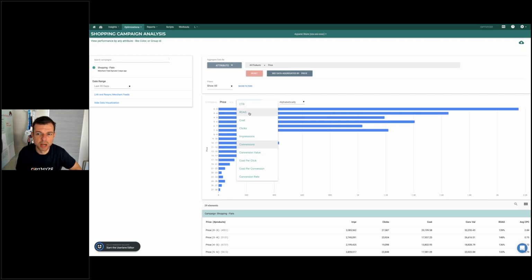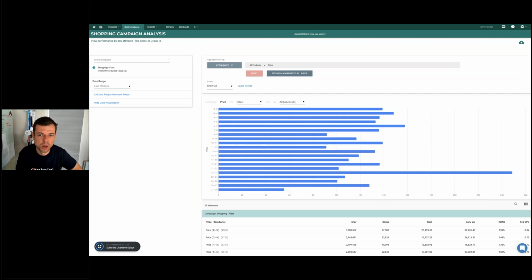Now, what about return on ad spend? Maybe that's more important. So return on ad spend, my best performing price point in my feed is actually between $22 and $23. That has a return on ad spend of $249, whereas something right here, like between $0 and $3, has a ROAS of 139. So that gives me entirely new insights.